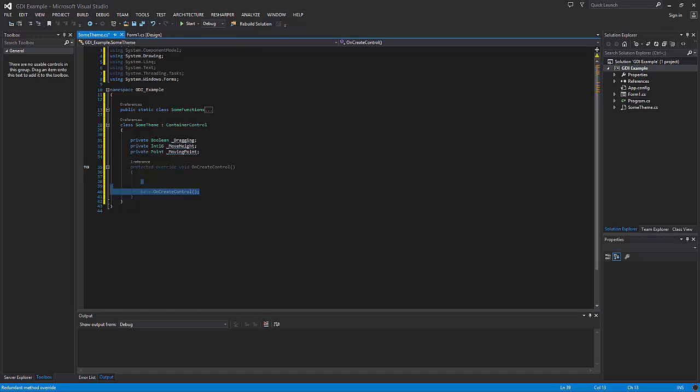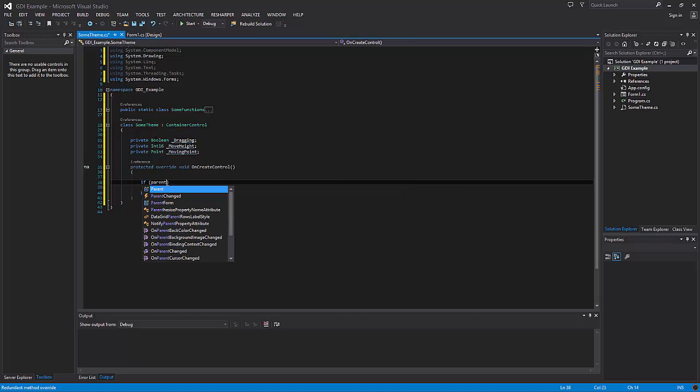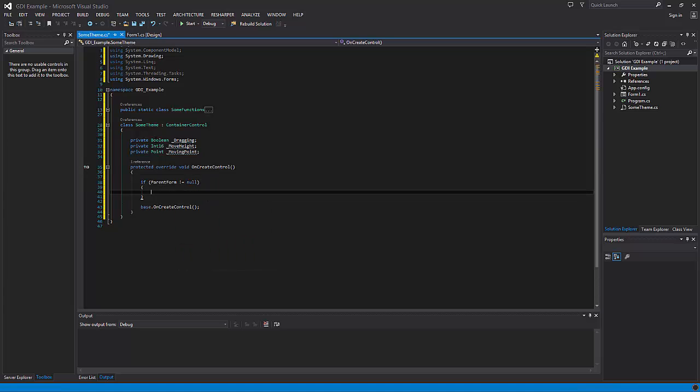Just a note, I generally work above the base. This is probably wrong and should probably work below it, but I think it looks better. That's my opinion. My opinion is useless to you though. Set the parent form's dock style, whoops, nope, not dock style. Parent form dot form border. If you can't tell, I'm actually copying some prepared code to make this go faster.